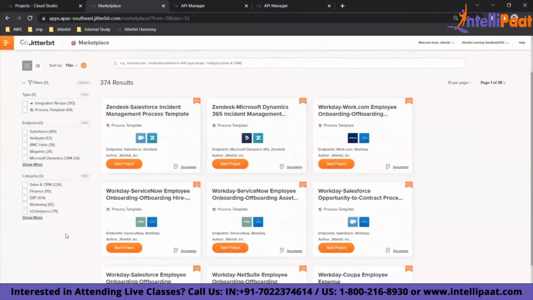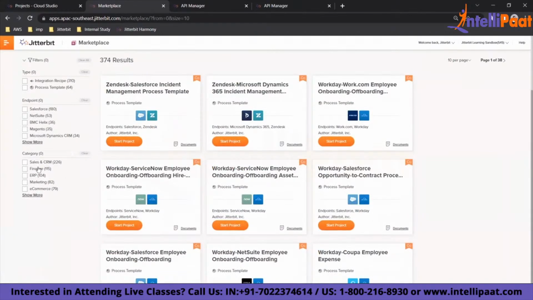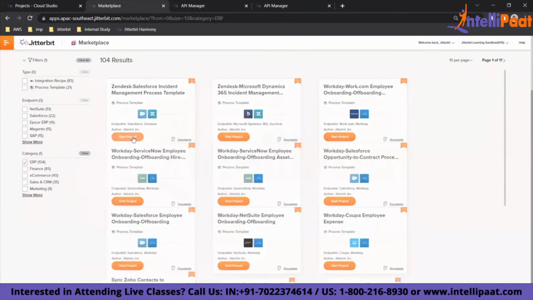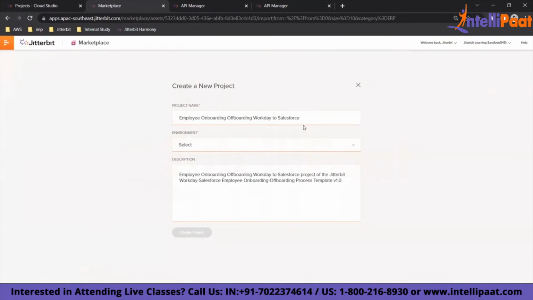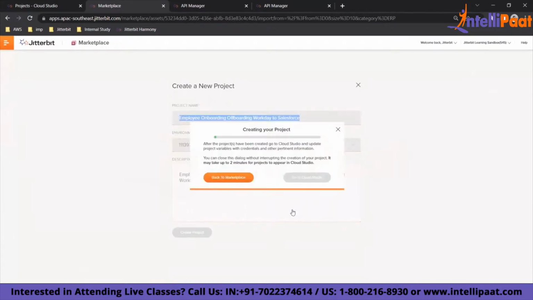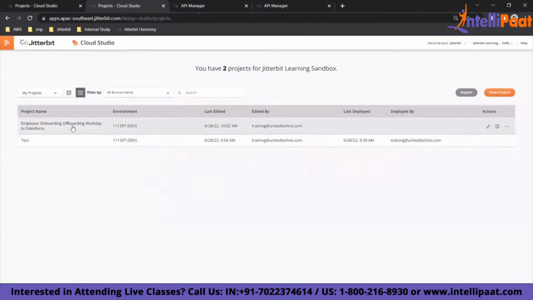Similarly, let's see how they have categorized it: CRM, ERP, marketing, e-commerce, project as well. Let's say we try to open some ERP project. If I click on an individual component, it will ask you where you want to import it to your project. Let's say I give a name, so it will take the same name, creating your own project. So they have created one separate project here.